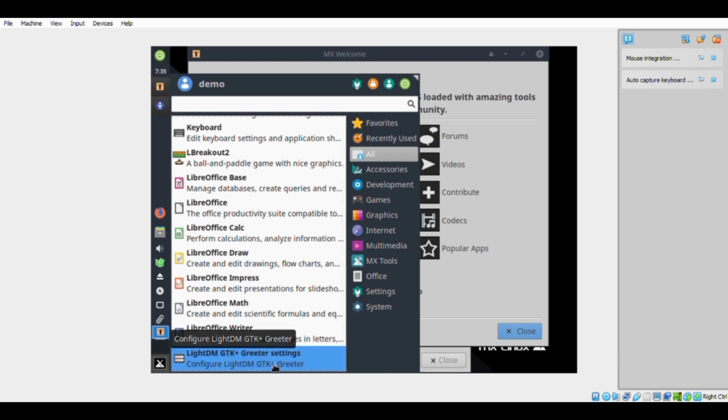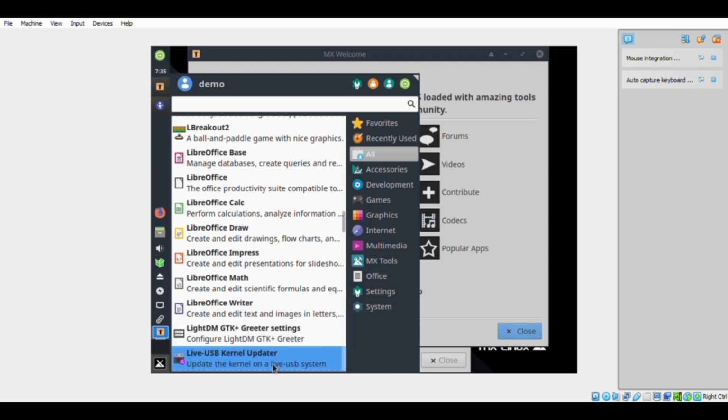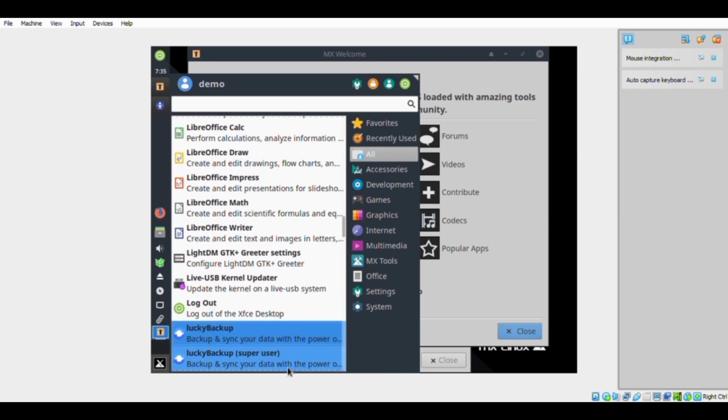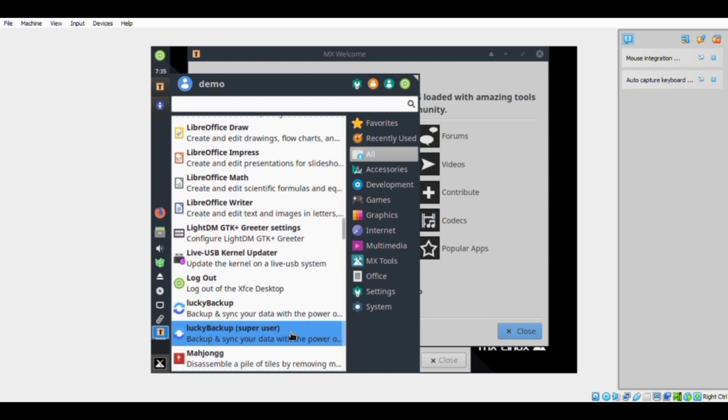LightDM GTK greeter settings, configure the LightDM GTK greeter. Live USB kernel updater, update the kernel on a live USB system. Logout of XFCE desktop. Luckybackup, backup and sync your data with power of rsync. Luckybackup super user, backup and sync your data with the power of rsync. Mahjongg, disassemble a pile of tiles by removing matching pairs.